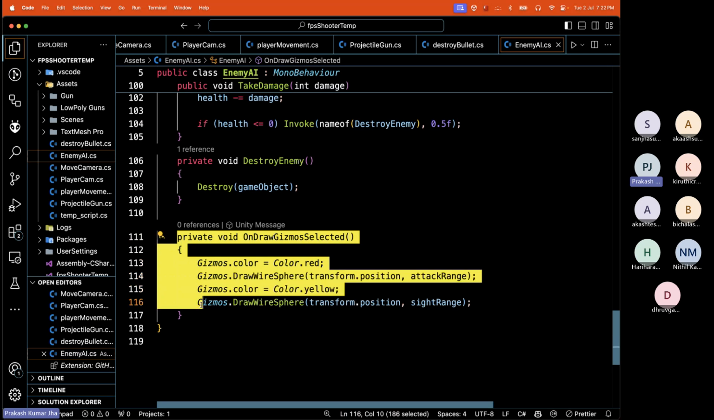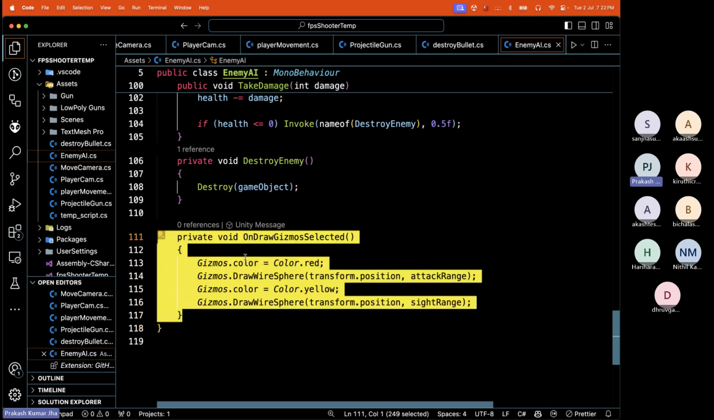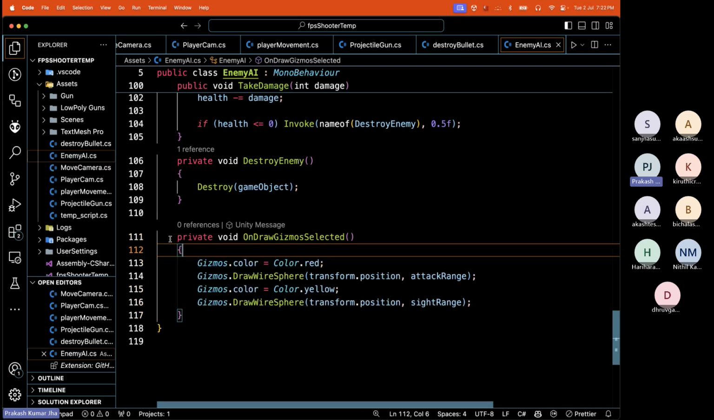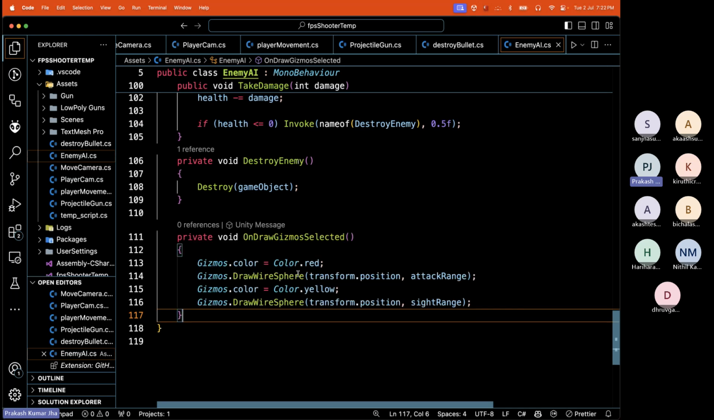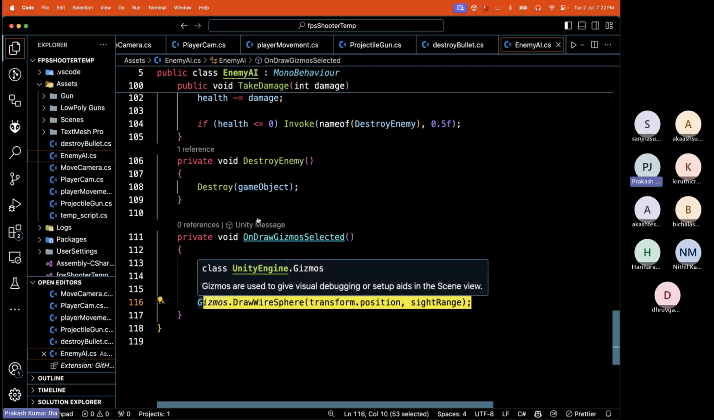Now there is a gizmo selection. It is just helpful for us to check what the circle path is. So it will draw a sphere of ranges, or it will draw two circles, which are the attack range circle and the sight range circle.